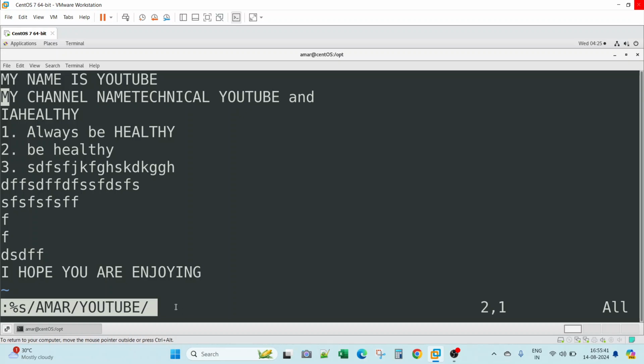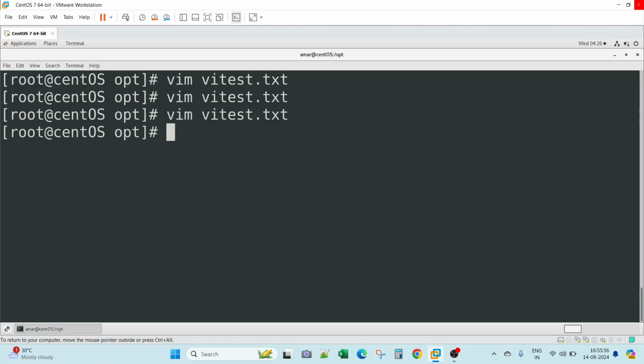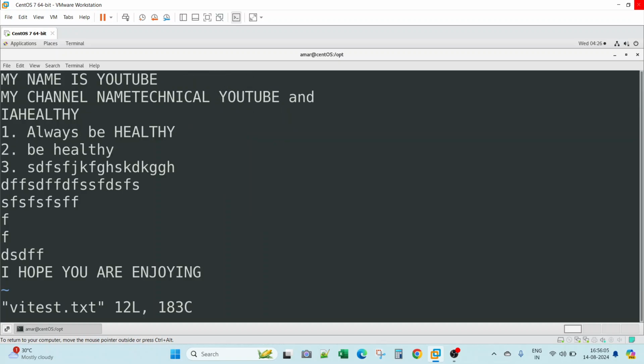So these are some of the important options in vi and Vim editor. You can also apply these same options in vi. You can simply open the same file with vi in place of Vim. You just need to type vi.